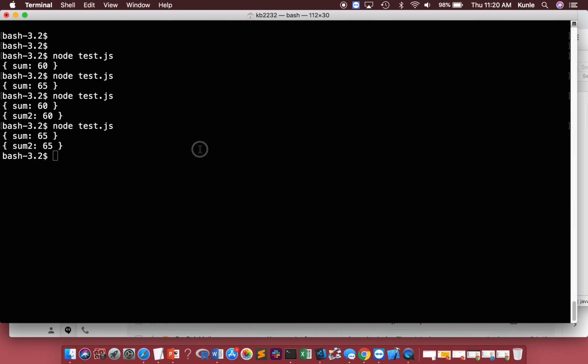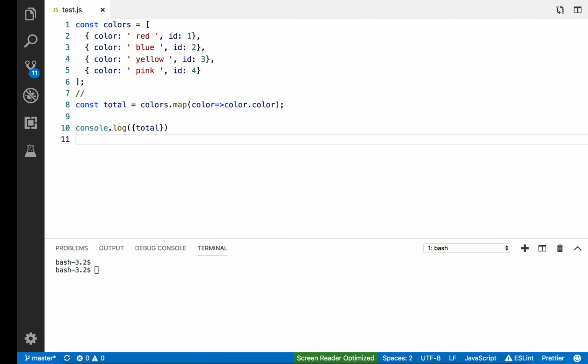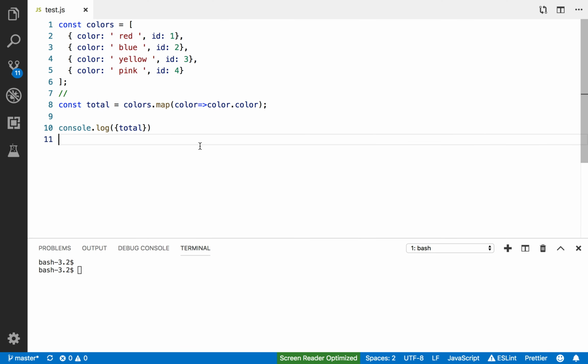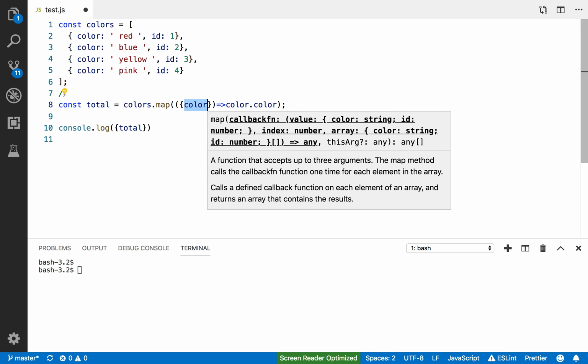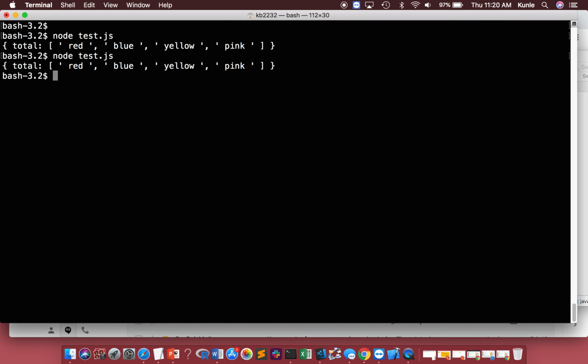So, done. Now, here's the thing. We can even make this better. I haven't taught you how to use destructuring yet, but we can destructure the color. We know that each object has color in it, so we just remove that specific property. So we won't have to do color.color. Okay. Same thing. Same result. Beautiful.